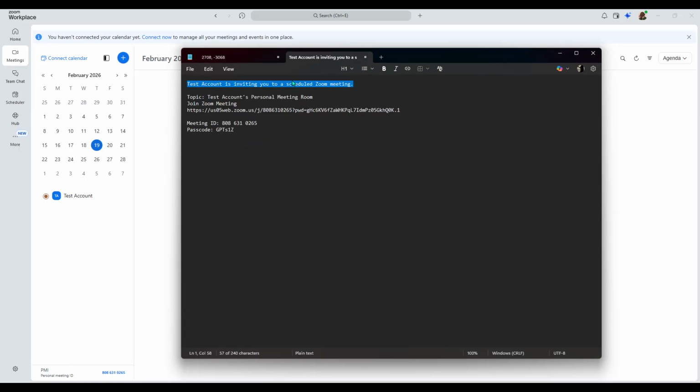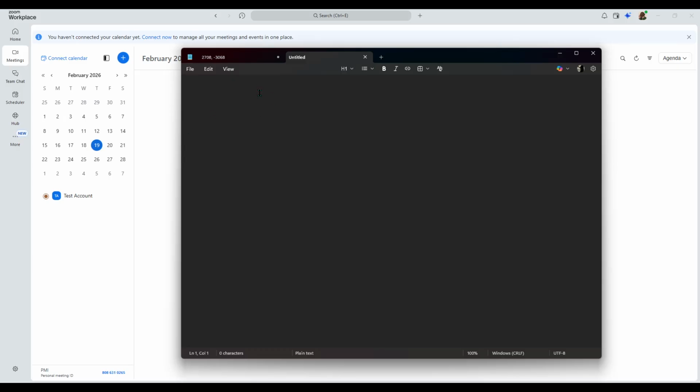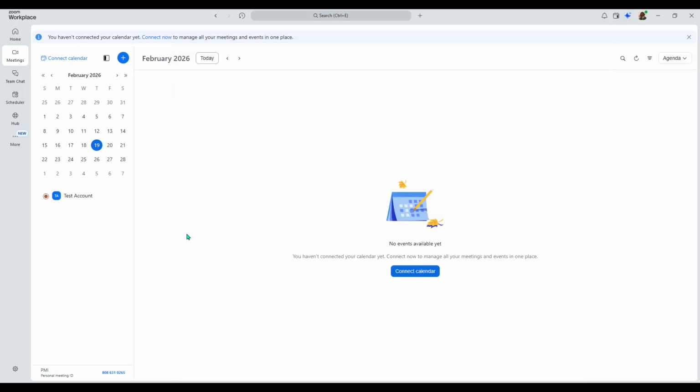Copy just the PMI if you only need the code or link and plan to paste it into a chat, a message, or a calendar event you've already set up. Both options lead people to your personal room. It's just a matter of how much information you want to share at once.